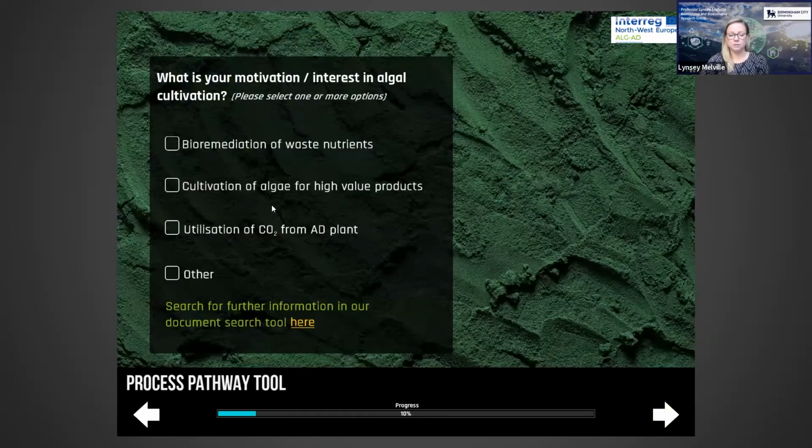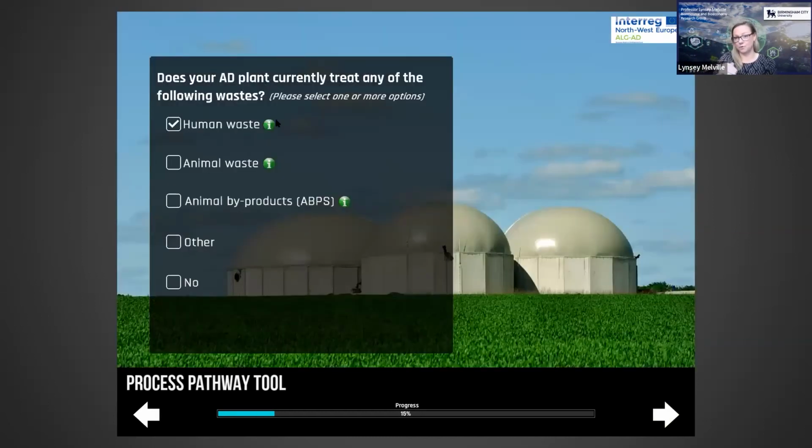So we want to understand your motivations for growing algae. We've assumed that most of our stakeholders will want to cultivate algae for high value products. Obviously, this requires better process control and better quality control. If your motivation was purely for bioremediating the digestate, then potentially you could look at an alternative technology such as raceway pond configurations, rather than closed photobioreactors. So we're just trying to get an understanding of your motivations for putting in an algae photobioreactor. Next slide. And obviously you can select one, or you can select all of those, or none of those.